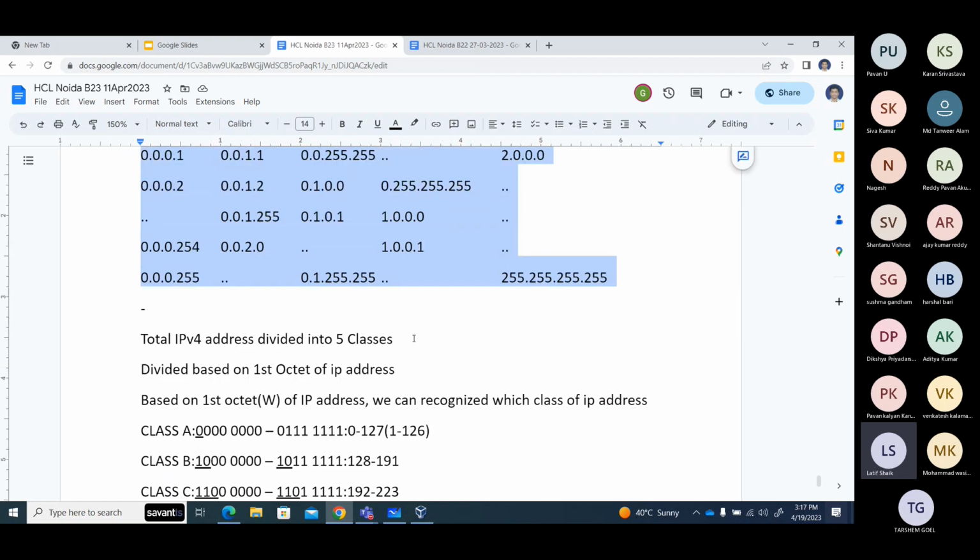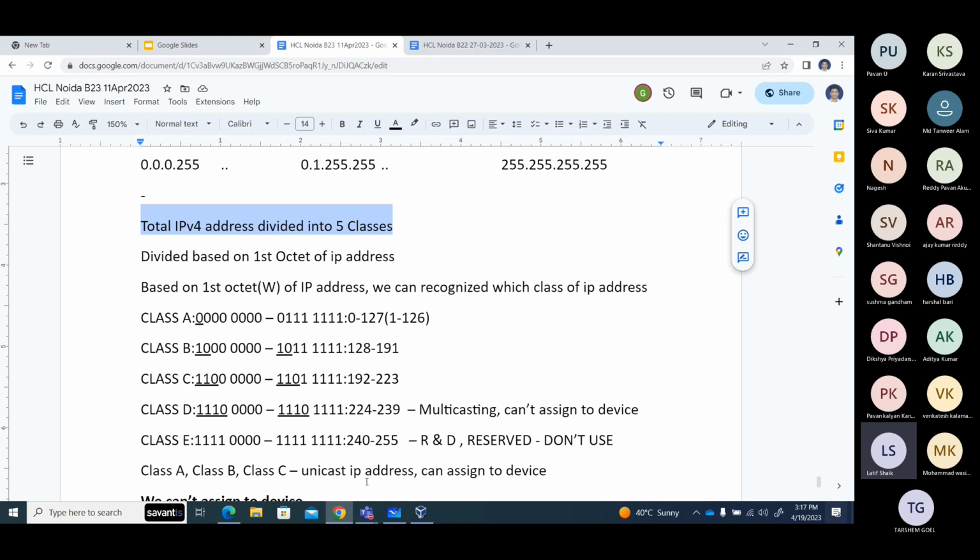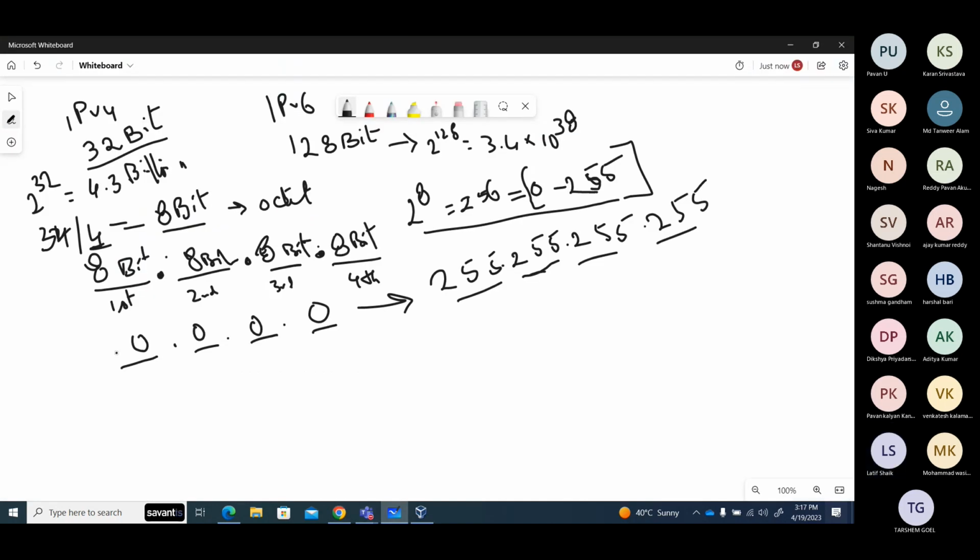These IP addresses are divided into 5 classes. Of course, there are a lot of reasons to divide into the 5 classes, but they tie to the first octet only. First octet wise, we start giving this class division.